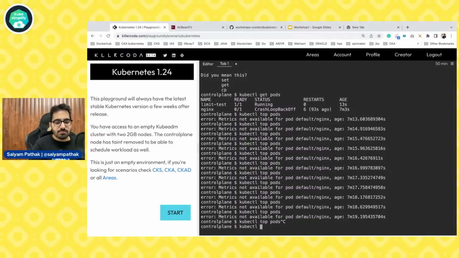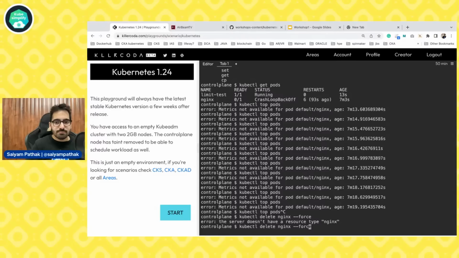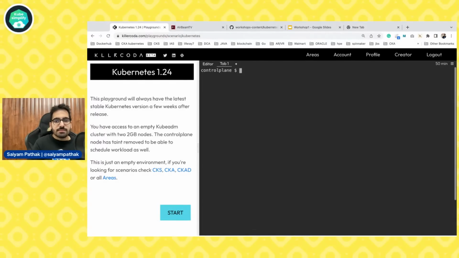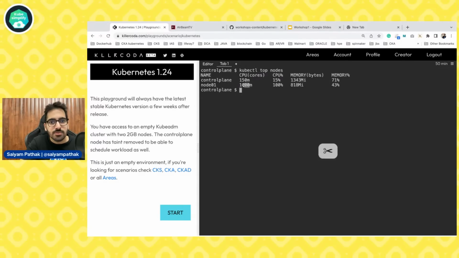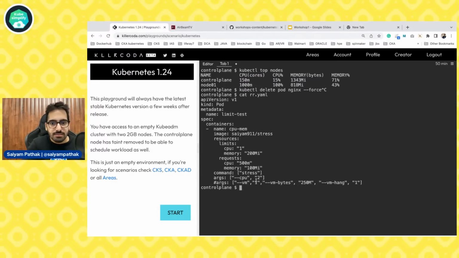Okay, let me delete that in the next one. Anyways, what I want to show you is kubectl top nodes. Yeah, so kubectl top nodes shows me the CPU and memory. So you can see the CPU cores which are there, one CPU, and control plane is this much. And what we are asking over here, cat rr, is 500, I believe. Yeah, 500 we are asking.